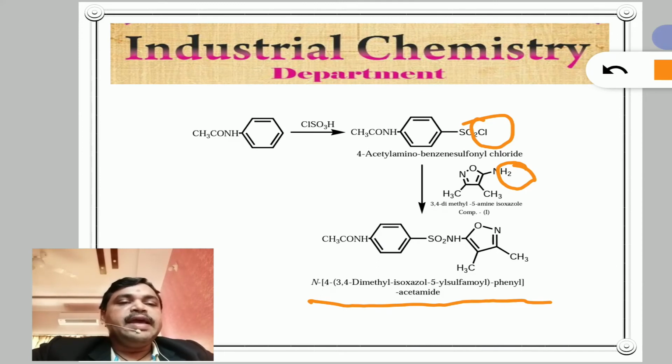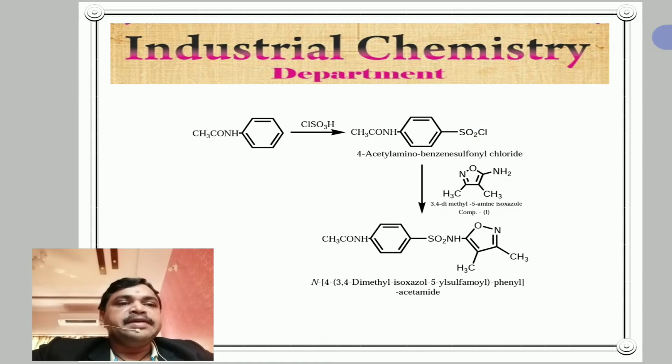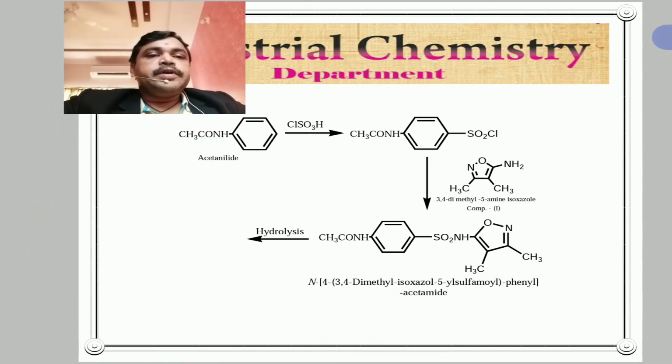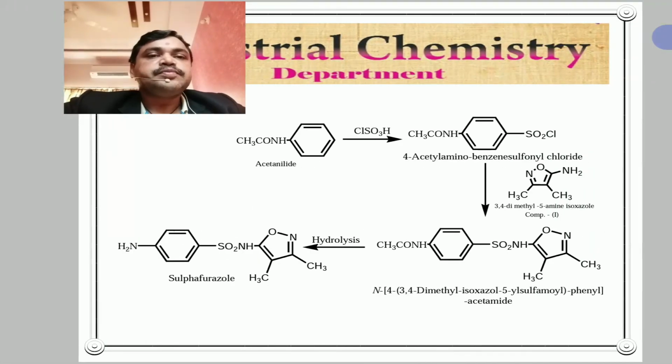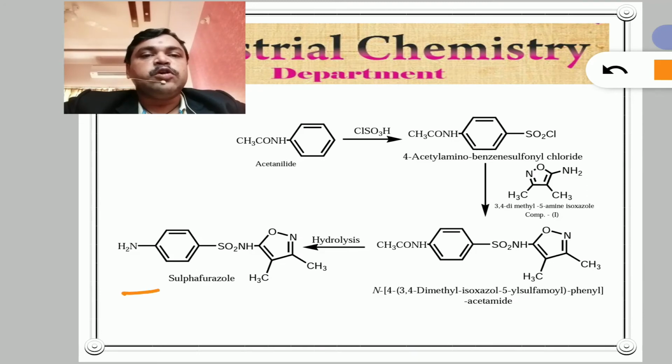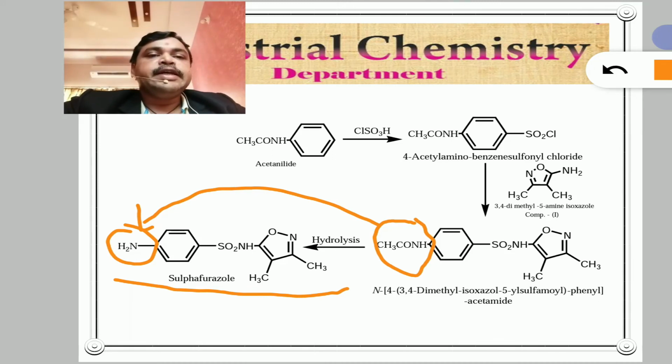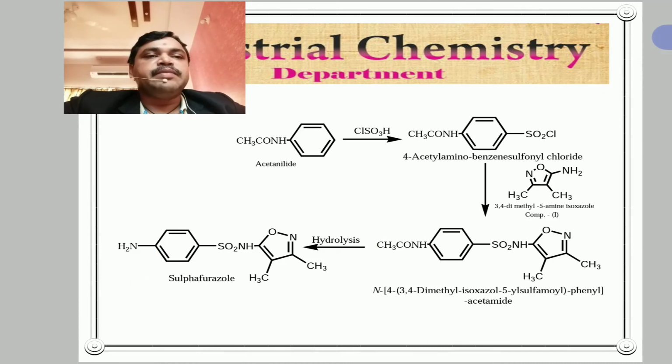I repeat the name: N-(3,4-dimethylisoxazol-5-yl) sulfamoyl phenylacetamide. On hydrolysis of this compound, we get our product sulfafurazole. In the hydrolysis, the CH3CONH group is converted into NH2. So finally we get sulfafurazole as our main product.